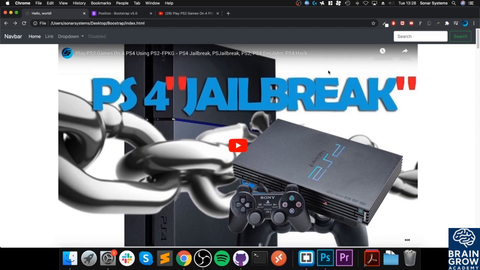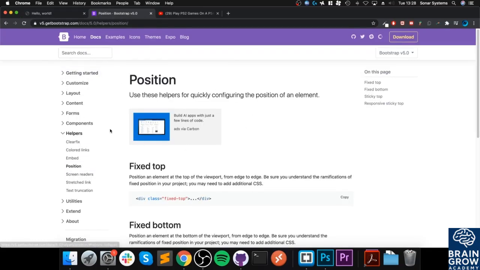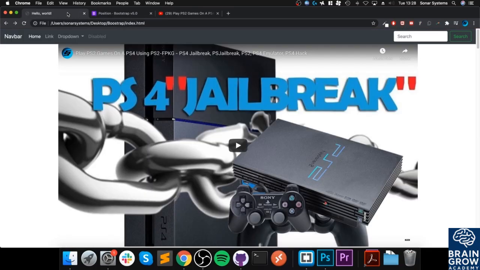Hello, in this video I am going to show you the position helper. There's more information on the Bootstrap website, and I will provide a link to that in the description. The position helper essentially allows you to stick stuff to the top or bottom like so.